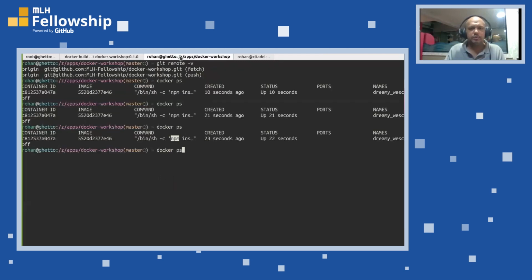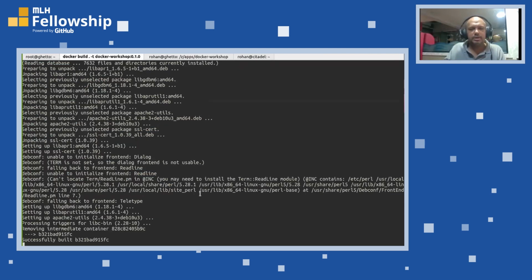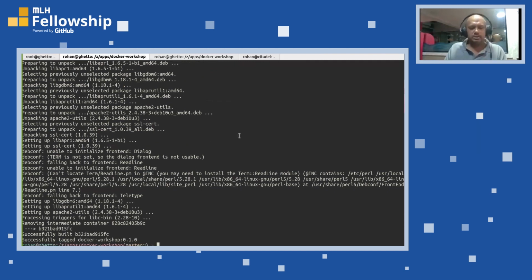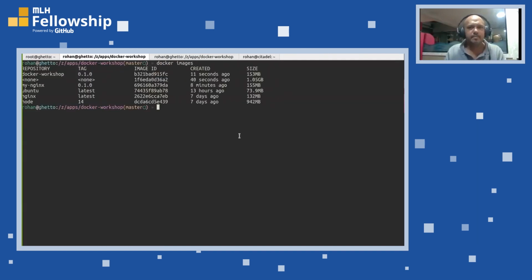And now what if I do docker ps? You can see it spawned another container and it's doing an apt-get. So for each run command, it spawns a container. All right, it's built my Docker workshop image. Let me check it. Yep, I'm sure everything is fine over here. So I can say our build works.